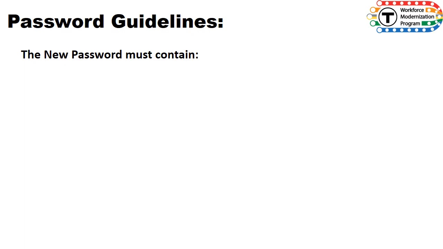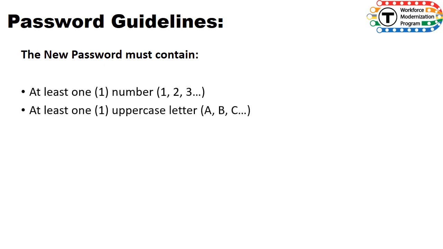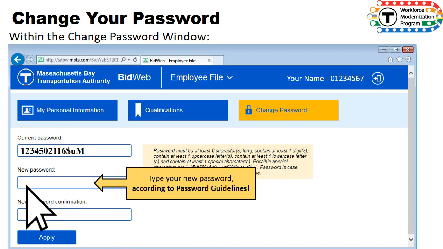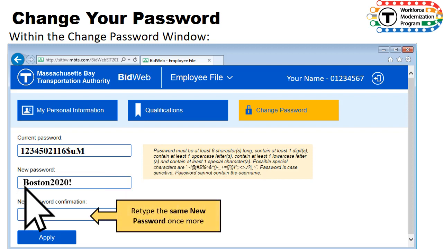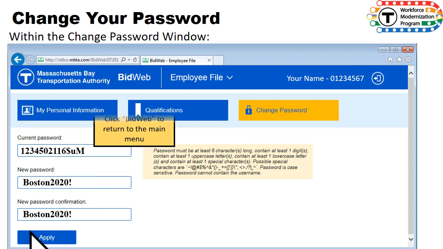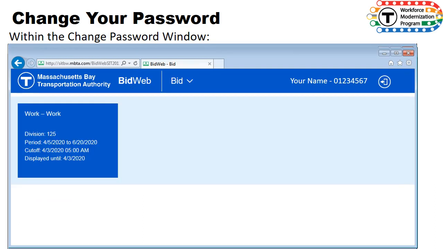New passwords must meet the required password guidelines. In general, a new password must contain at least one number, at least one uppercase letter, at least one lowercase letter, and at least one special character. Finally, passwords must be at least 8 characters long. Once you have entered your desired password in the New Password field, confirm your new password by typing it into the New Password Confirmation field. Then click the Apply button. To return to the main screen in BidWeb, click the Bid drop-down at the top of your screen.